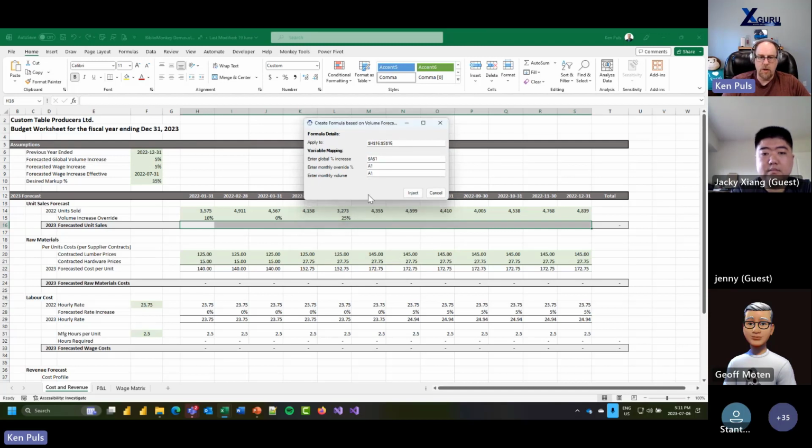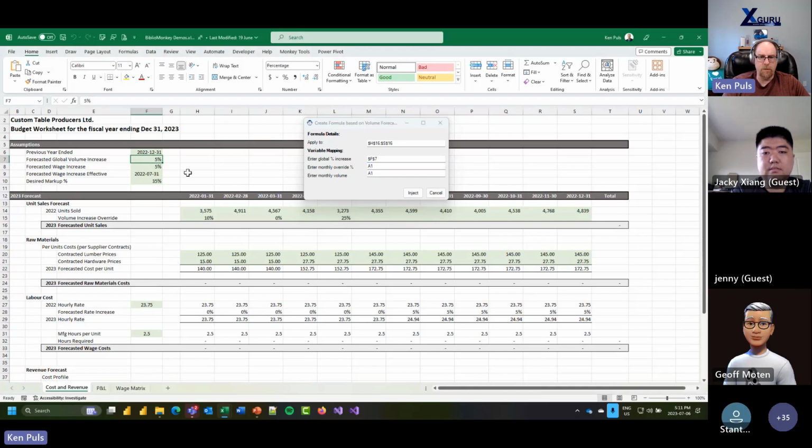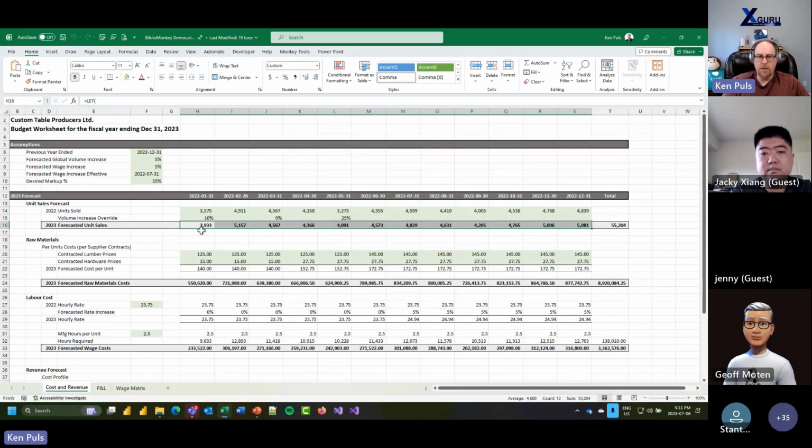It's picked up the range that it's being applied to, and it says, where is your global increase? Well, that's 5%. What's the monthly override? And you'll notice here that this one was fully absolute. This one's relative, okay? And the monthly volume is going to come from here. And when I inject, it runs the formula all the way through here and works beautifully.